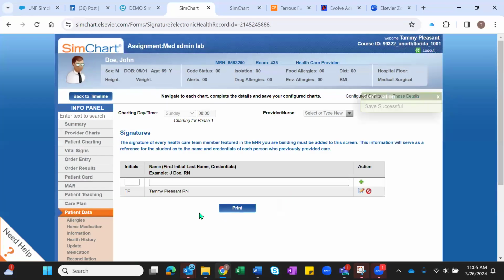add that. These are signatures of anybody who might have taken care of this patient before your students assume care on Monday morning at 8 o'clock. So I'm just going to add one. That's enough. Go back to my timeline.